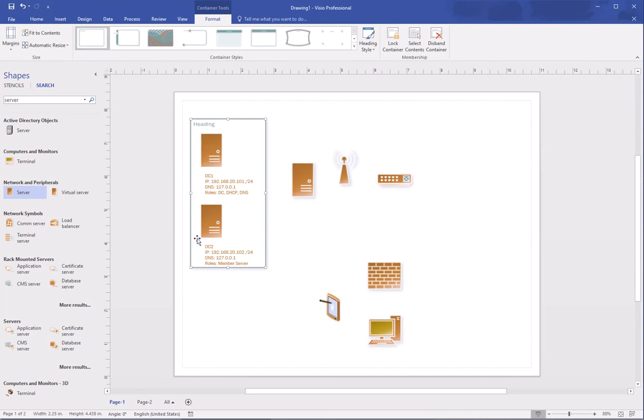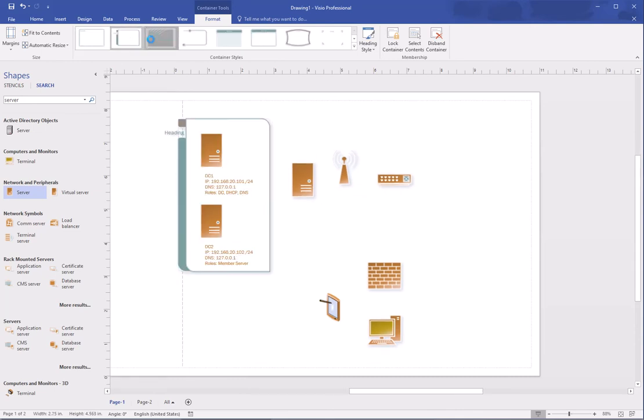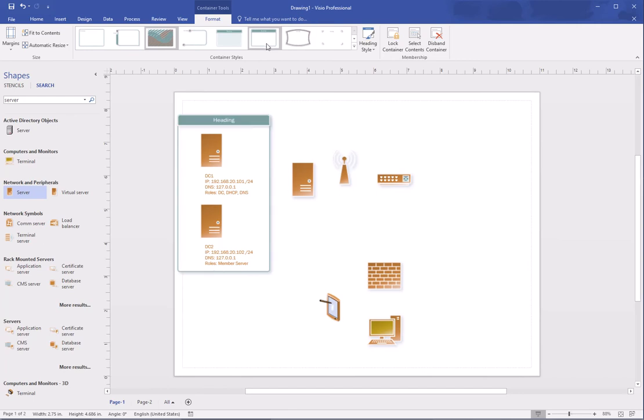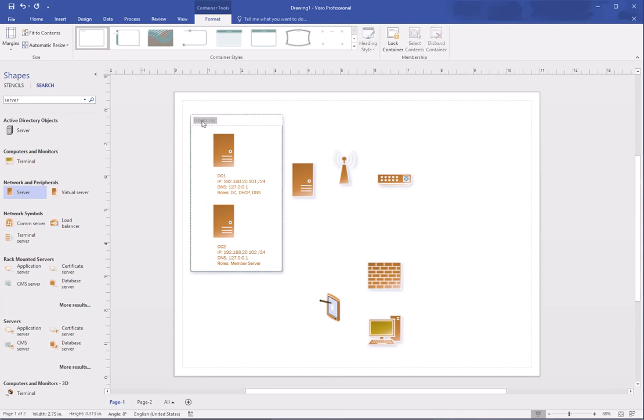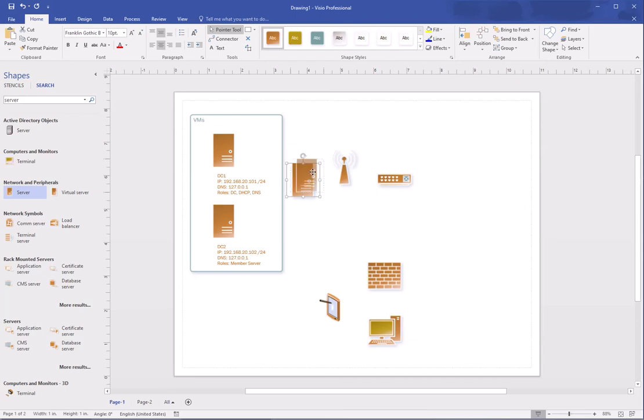And that just, you can see what it does. It actually kind of draws something around them. And these are our VMs. Good enough. This is going to be our physical server.